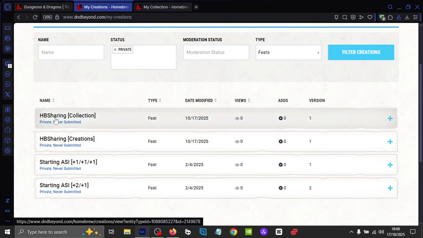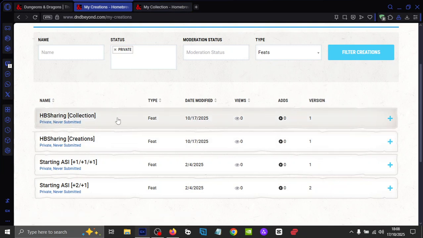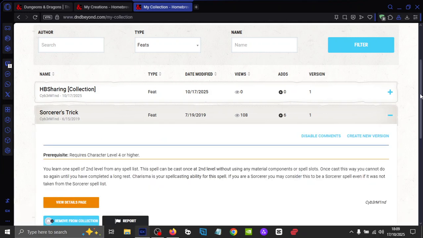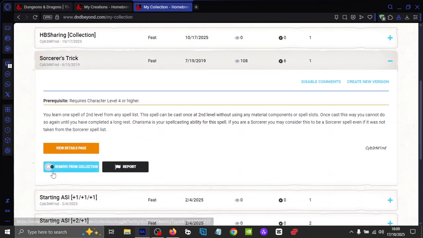Ones we'll be testing here are the ones I labeled HP sharing. This collection one is in both my collections and creations. HP sharing is only in my creations. Just a note, when you want to add or remove something from your collection, find it in your collection, and if you were to open it, you can see a button here, and you can either add to collection or remove from collection here.